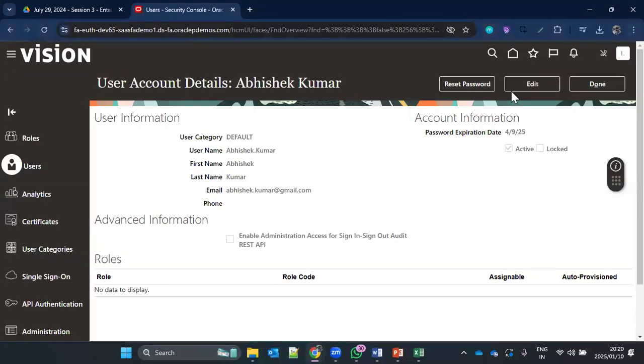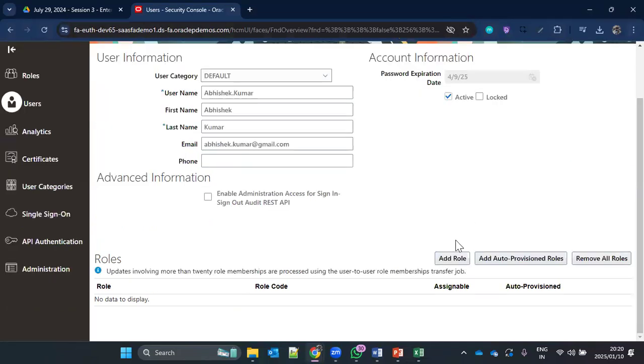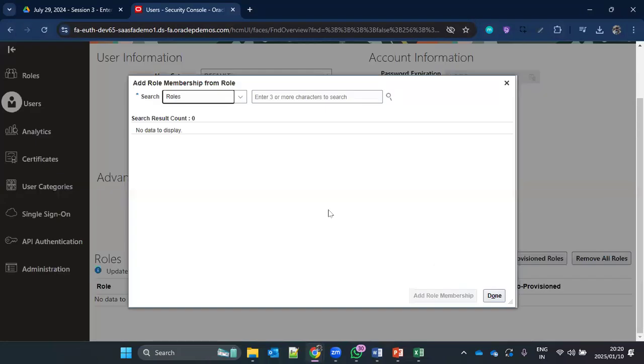So I'll go back here and I'll do the edit. And when you do the edit, you'll get this add role option. Okay, so Pawan, whenever any instance is given, for the first time there would be one administrative account, right? Which will have all the access. Exactly, from there, yeah.